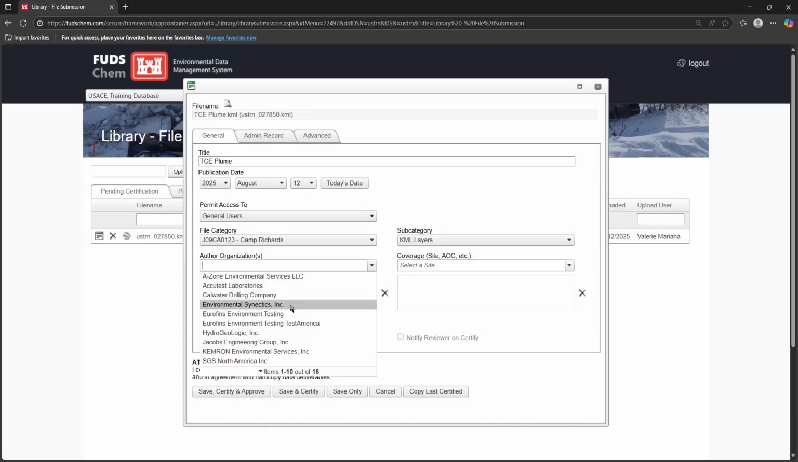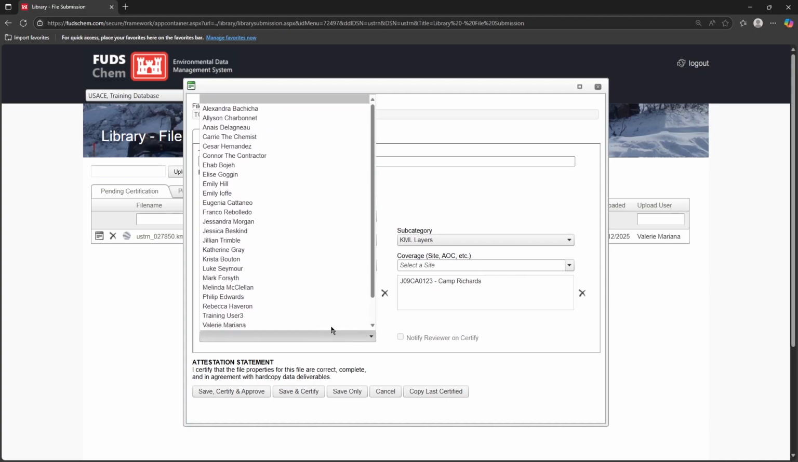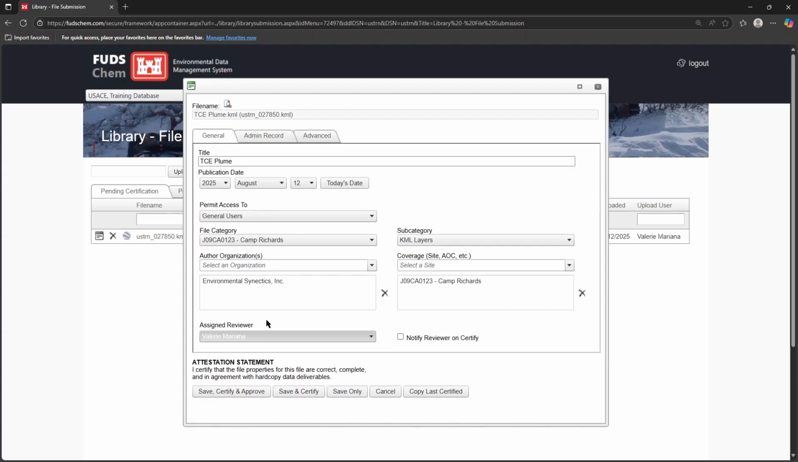Author organization is whoever created the file. You can select the name from the dropdown or start typing to find it. If the author you need is not available, send us a request and we can add it. Coverage is also the project site, in this case, Camp Richards. Choose an assigned reviewer. This may be the USACE geologist, chemist, or someone else, depending on your project. Then, check the box for Notify Reviewer on Certify. This will send the reviewer an automated notification when we certify the file.